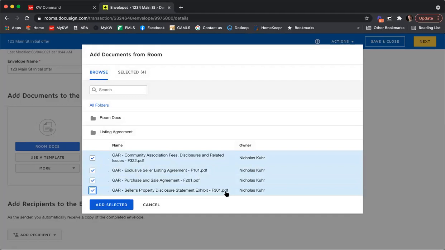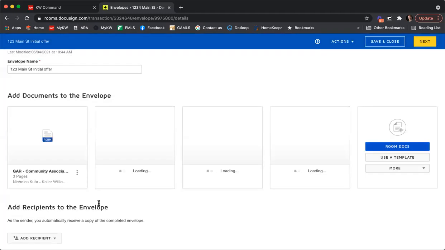However, when you start going through a transaction and you start having 20, 30 documents in a room, this may get overwhelming because there's going to be a lot of documents that are very similarly named, and you want to make sure that you're selecting the right form to send for signature. At that point, it may be better for you to select the documents in the Documents tab and then have them create an envelope versus coming through and selecting all the documents you want to send manually. Right. So I'm going to click Add Selected. It's going to load those 4 forms.